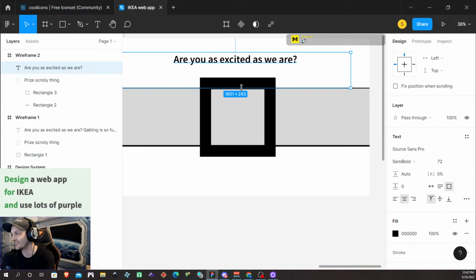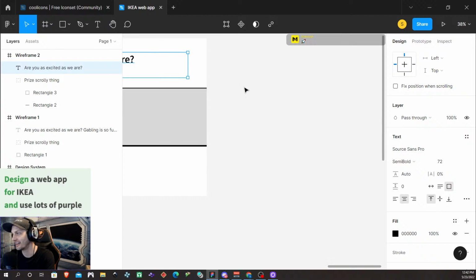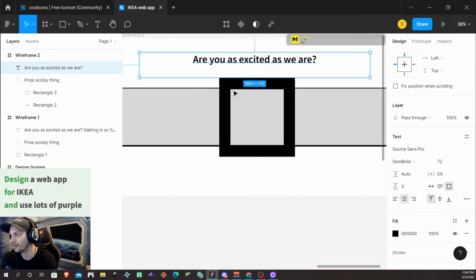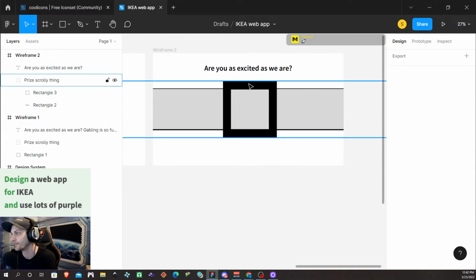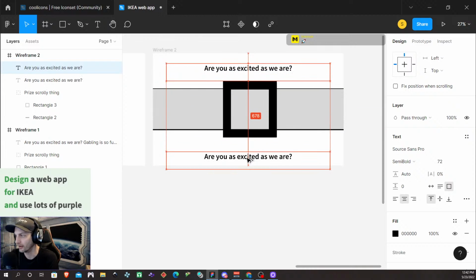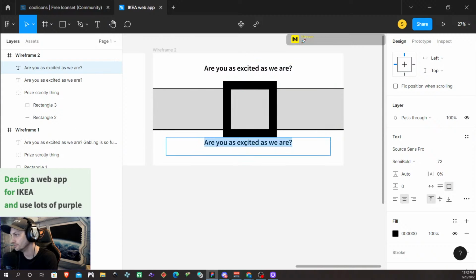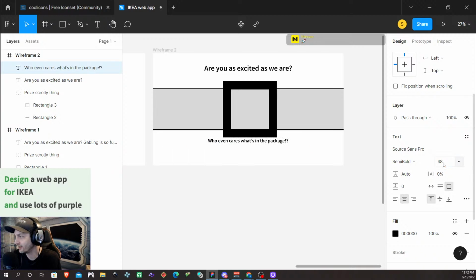Let's see, let's drop this to like that. I just keep trying to zoom out and hitting the wrong button. You're gonna drag this down and be like, whoa! Who even cares what's in the package? $48.